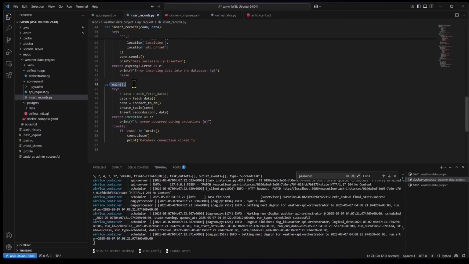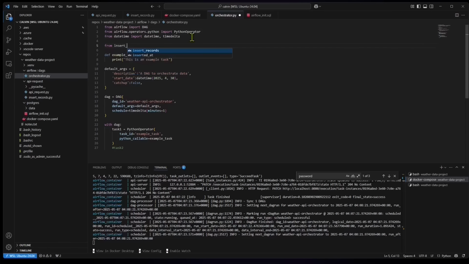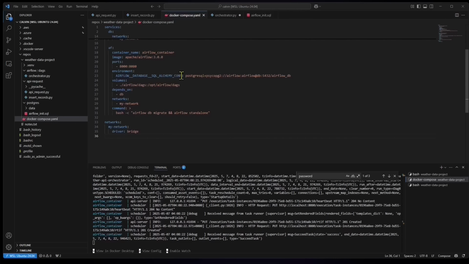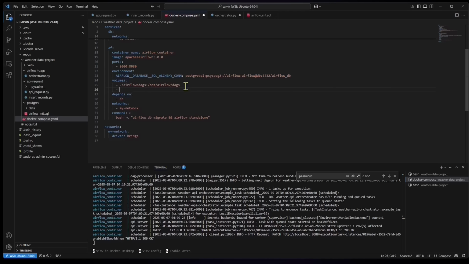So now we want to call the main function from the insert_records file. I want to do something like from insert_records import main. But we have to think, we're technically in the container, because in the Docker Compose file, we told Airflow to use the DAGs folder as if it lives in the container. And so our DAG, which lives inside the container, is unable to access any of the files that exist outside of the container. So in the volumes, I'm going to add api-request:/opt/airflow/api-request.